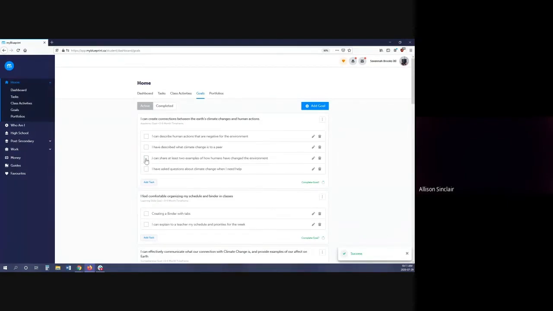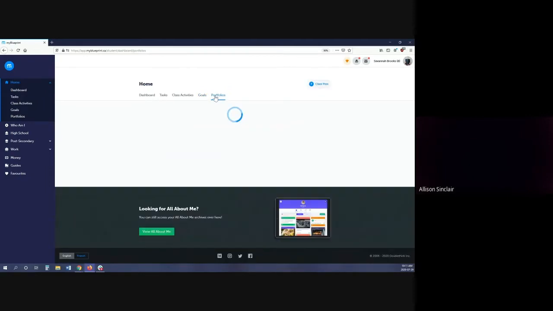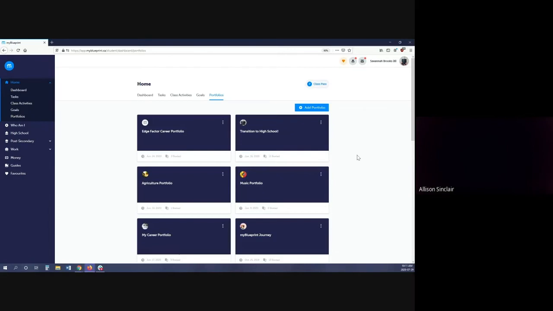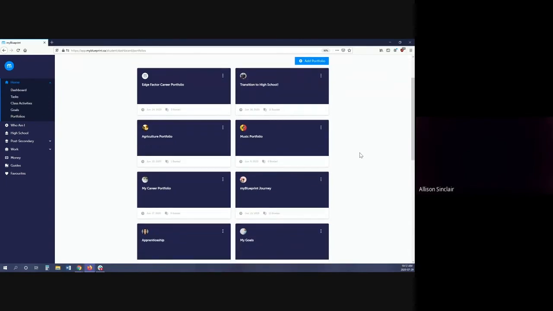So this is the interactive piece of it. Once I come back, I can always check it off. So this is how students can create SMART goals. And let's connect this with the digital portfolios that we were talking about. Now, what's really great, and I'm going to click portfolios from this top dashboard here, is that students are able to create multiple portfolios. So Savannah has quite a few.